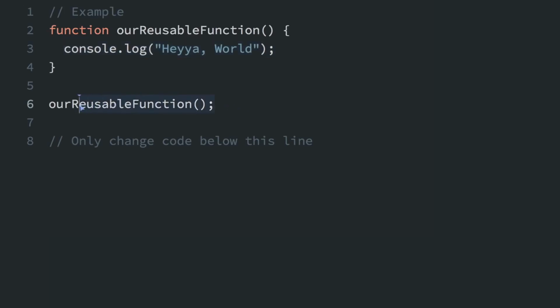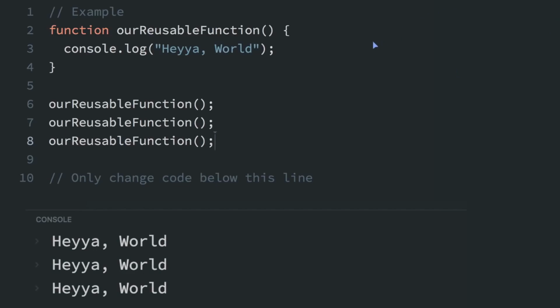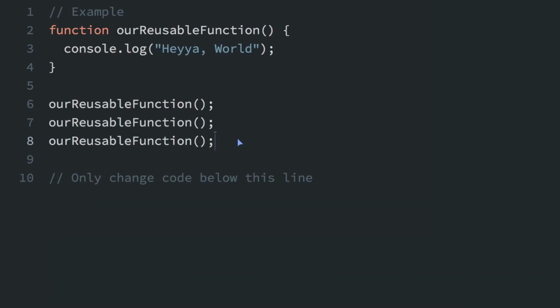So here the function is being called by just putting the function name with parentheses after the name. So every time this function is called just like this, the console is going to say, "Hey world." So if we load the console right now, you can see it says, "Hey world." And if I just copy this and paste it a few times, we'll see that it's going to say, "Hey world, hey world, hey world" in the console. Since we have run the function 3 times, we see the words "Hey world" 3 times.